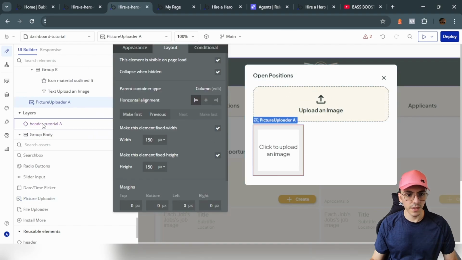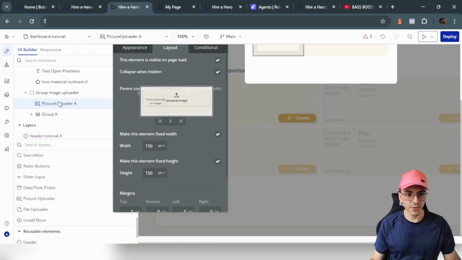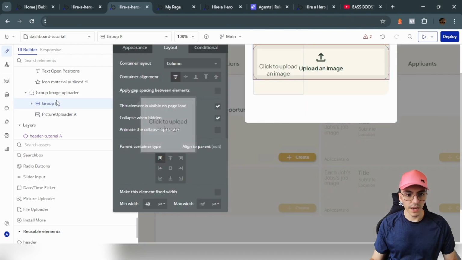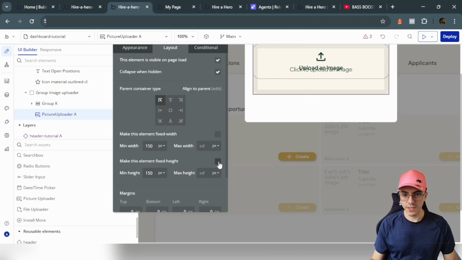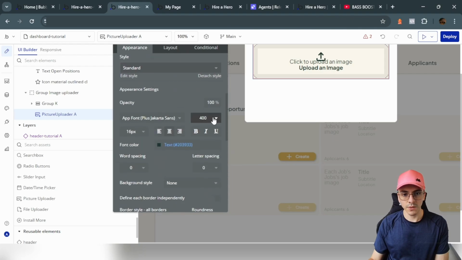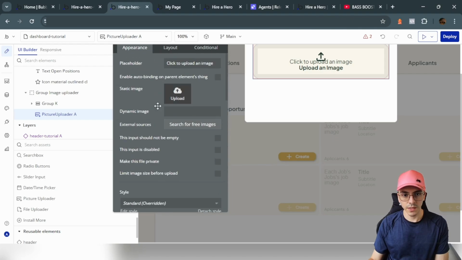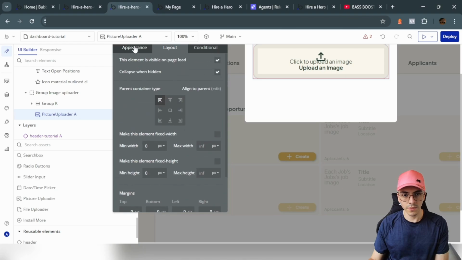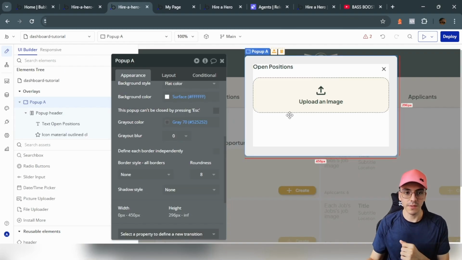Okay, and I am going to put this inside this group, but to set this as the last item, uncheck these two and set the min width and min height at 0. Now set a roundness of 20 pixels and the opacity as 0. Yeah, let's continue with the next inputs.